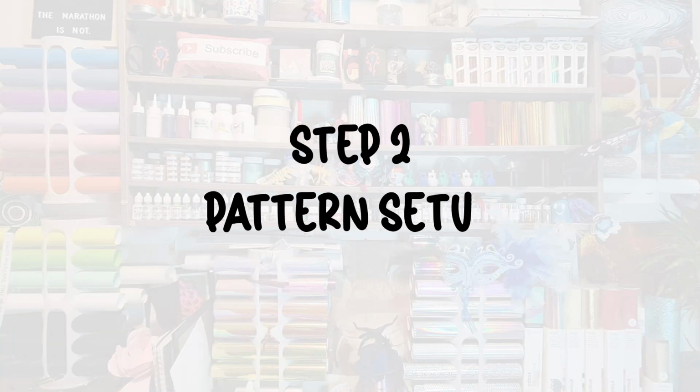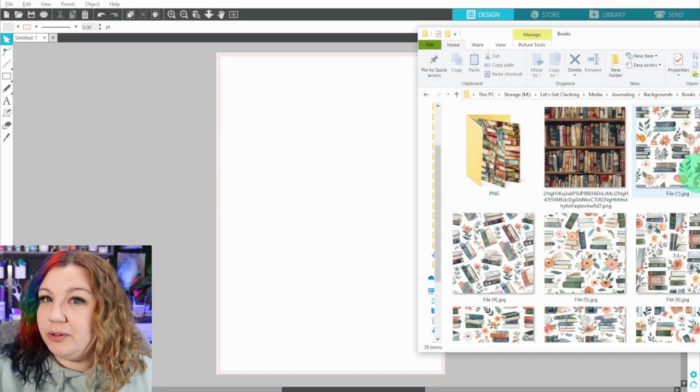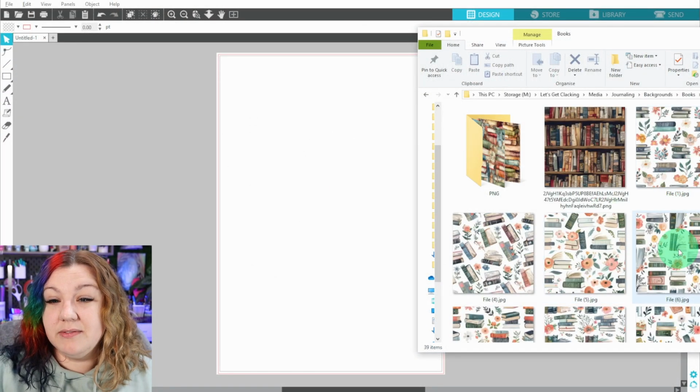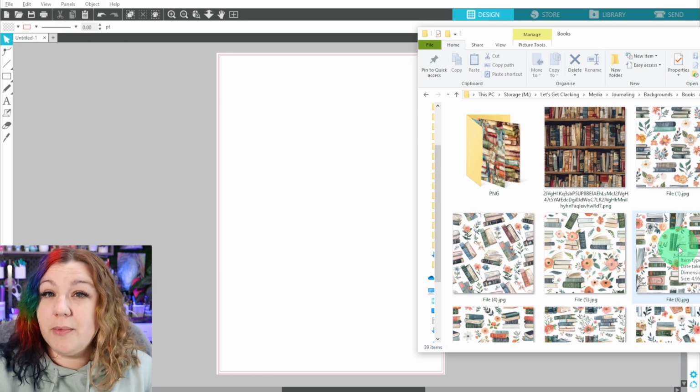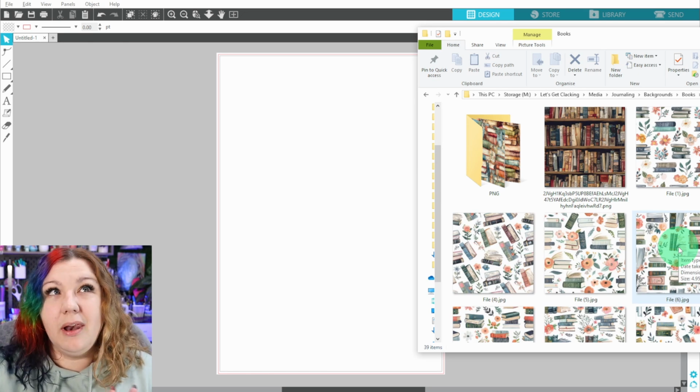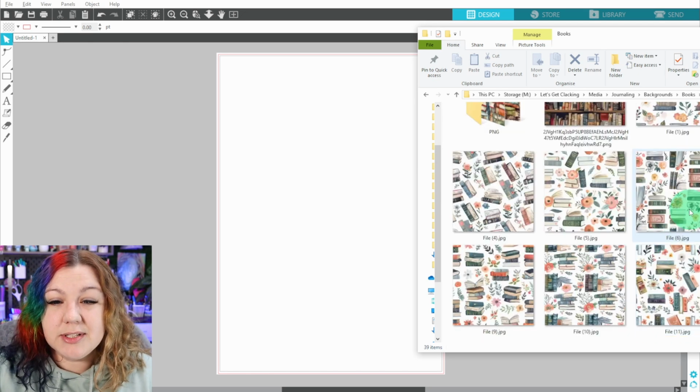Step 2, setting up our pattern in Silhouette Studio. Open the folder where your patterns have been saved. I'm using these patterns from Creative Fabrica, as they have lots of seamless patterns that I can use, and I will leave the link down below.